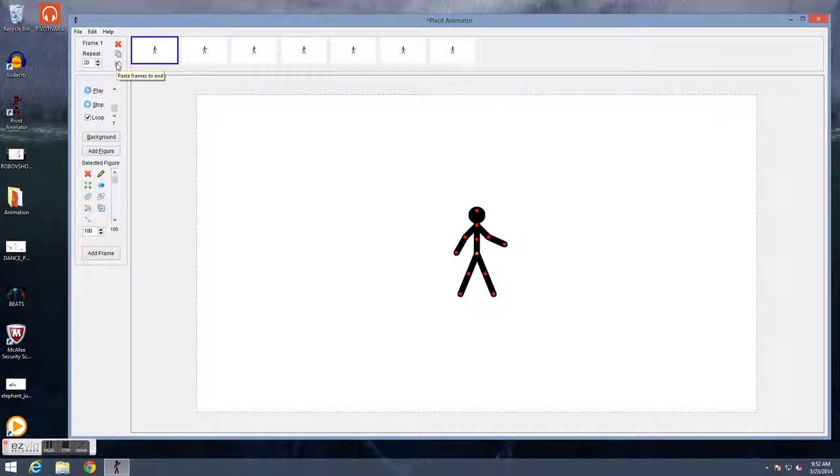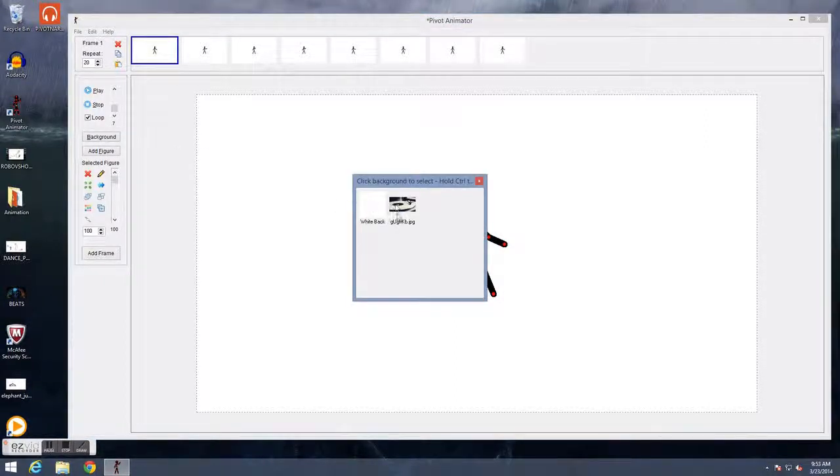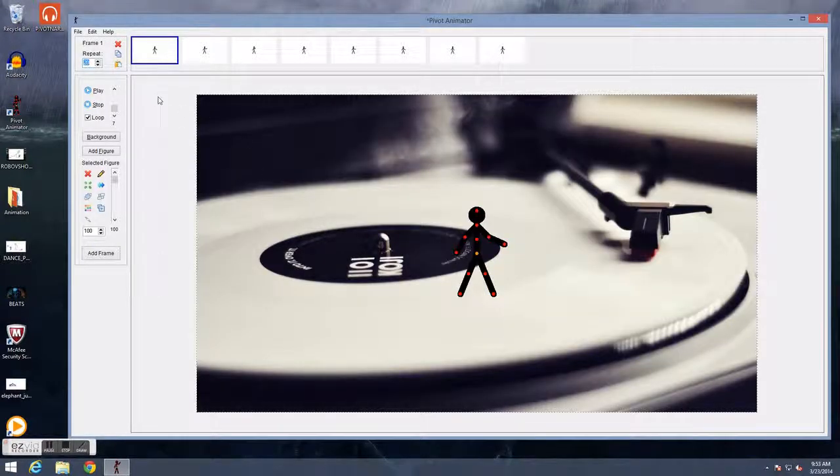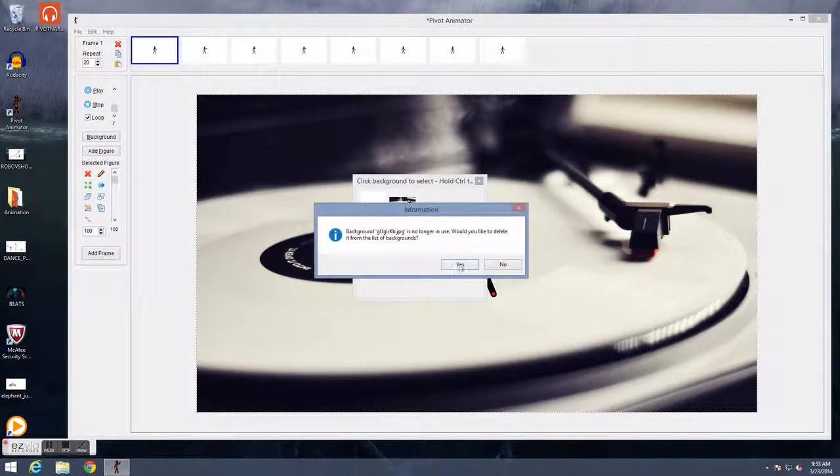Now this is you can copy and paste frames. So let's see. I'm gonna copy that frame. I'm gonna paste it, and now this frame is now on the end. Same frame, which is very nice. Now if you click on this, it's just preloaded backgrounds that you've already used. So I've used this one. Now we have that. I don't actually want that there though, so I'm going to change it back to white.